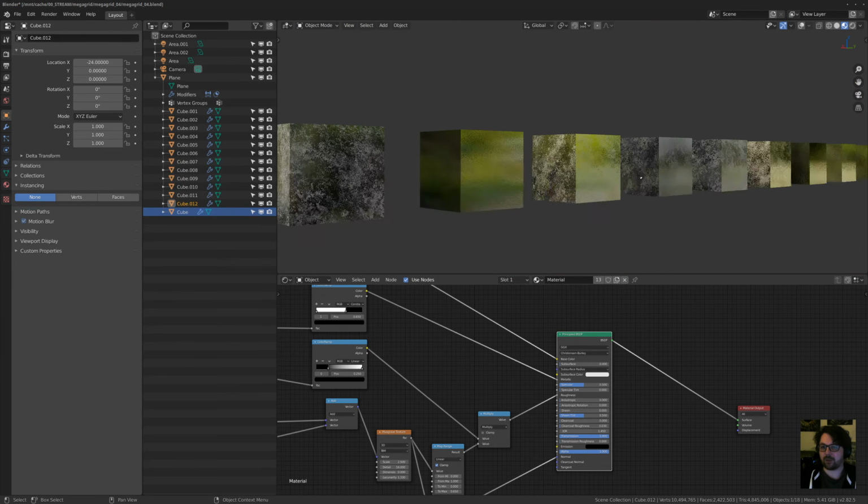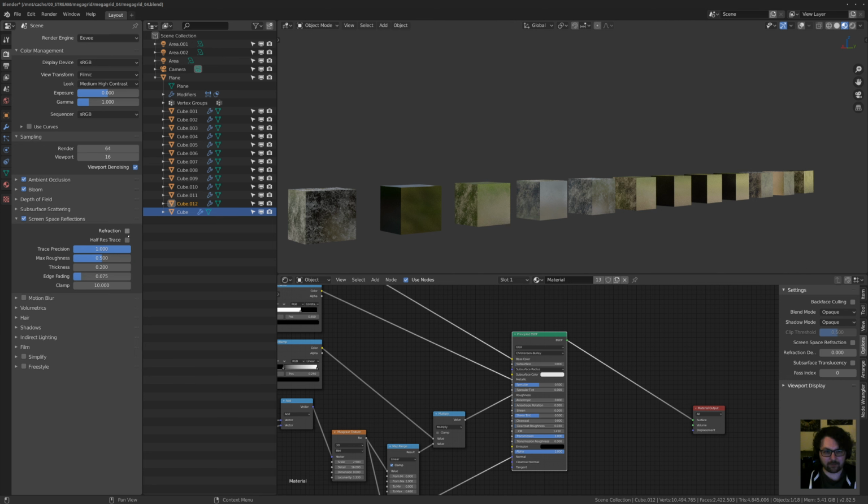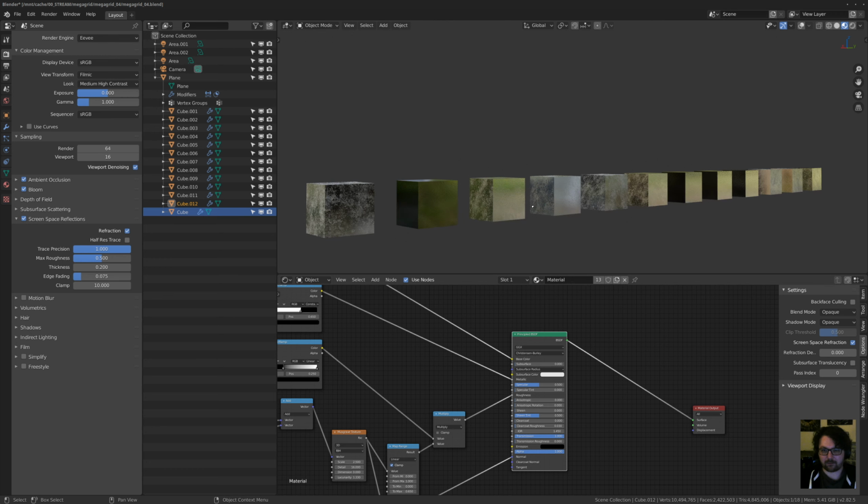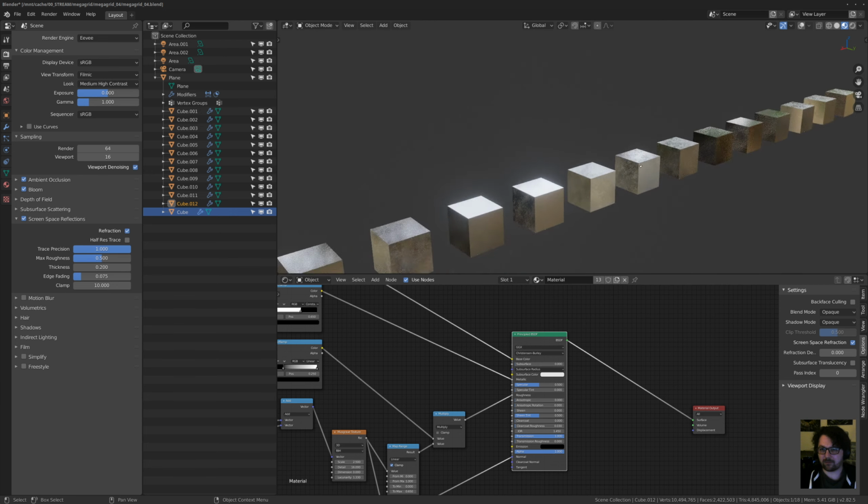Now, unfortunately, if I switch to Eevee real quick here and I turn on refraction, turn it on and turn refraction on here as well. Just gonna have to recompute the shaders. Still not working properly.